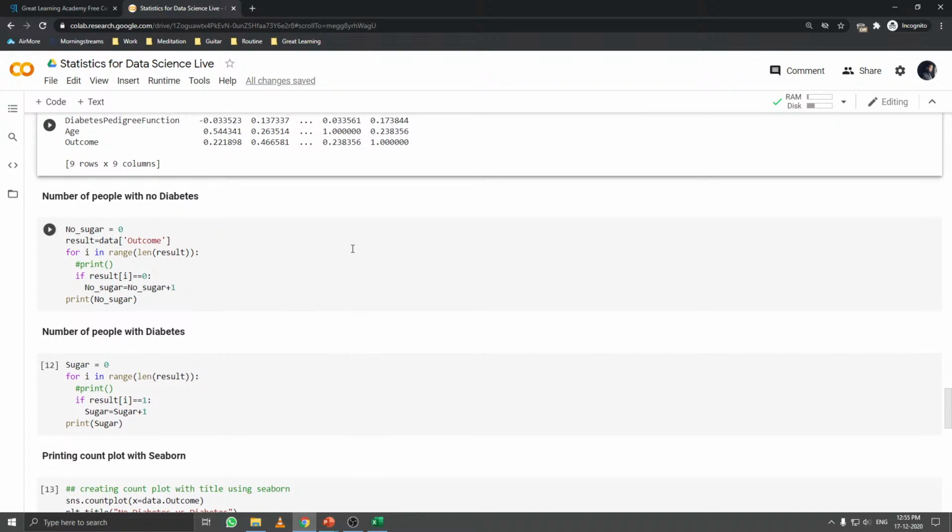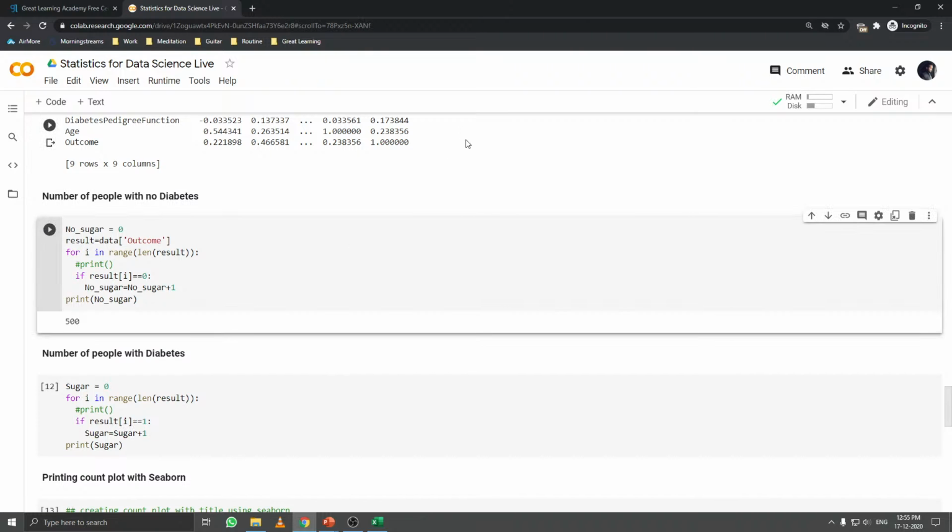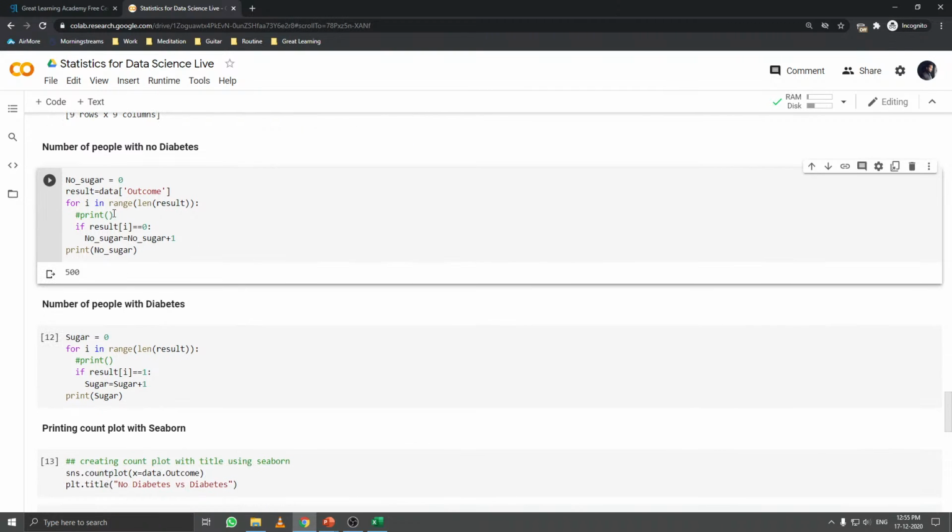So it's basically a very simple for loop that we are running on the last column to see and print the number of people who have no diabetes. In our data set, out of 700 odd people, 500 people do not have diabetes. All we are trying to do is to check if result is 0. If result is 0, it means they do not have any sort of diabetic effects, right? So they are not diabetic.